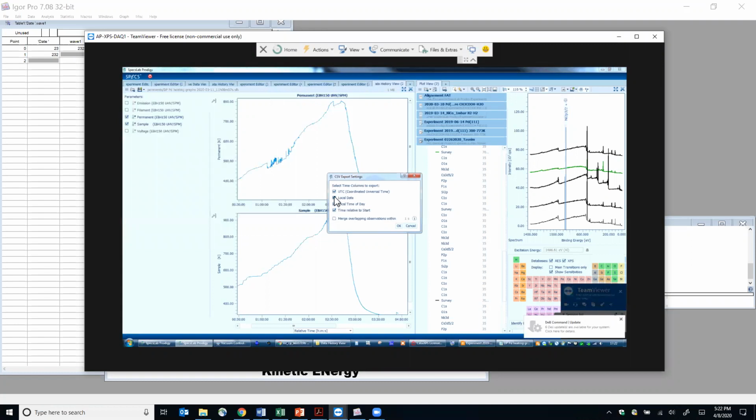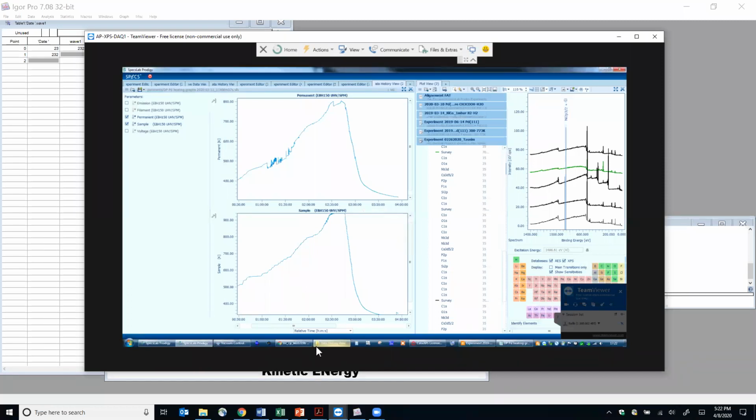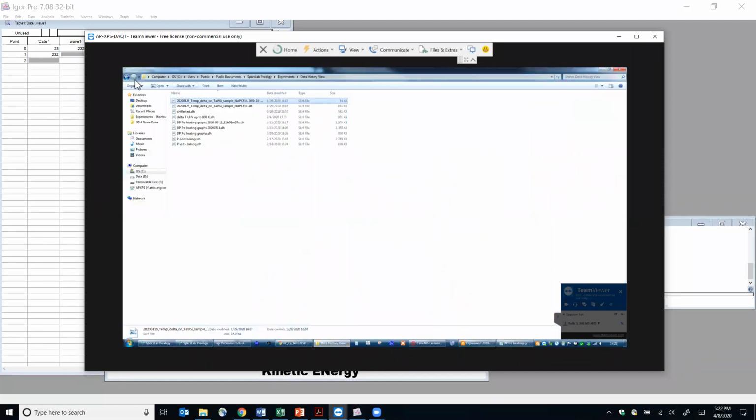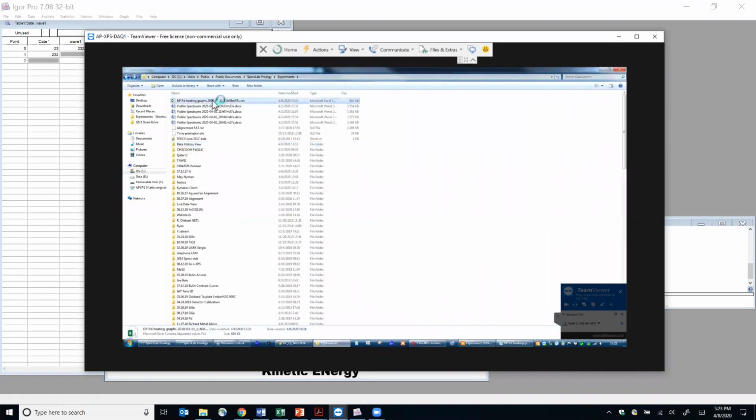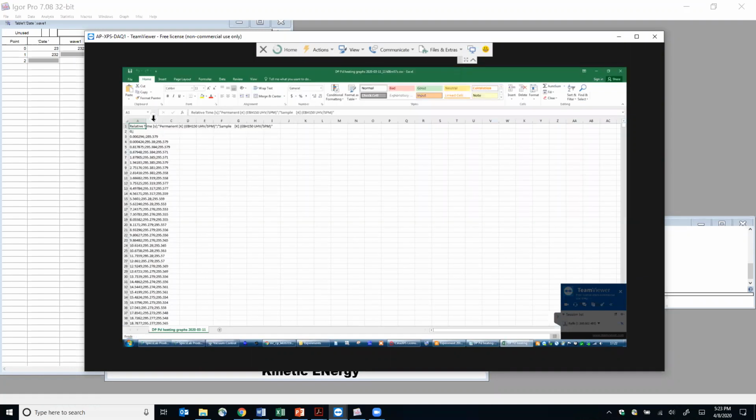So I don't need all this local time, I will just remove it. I need just relative to start. Okay, now I will go to open it. It's this one here. But you see how they export it? It's all in the same column, but there is a comma between the values. I don't want the comma, I want each value in a different column.